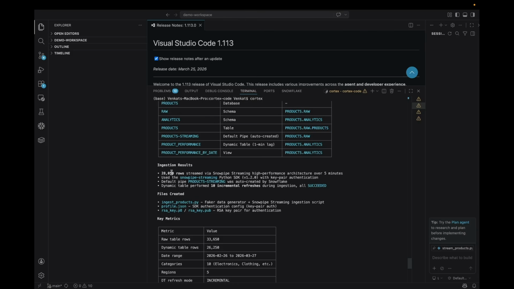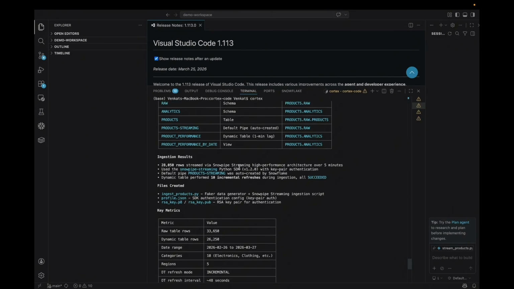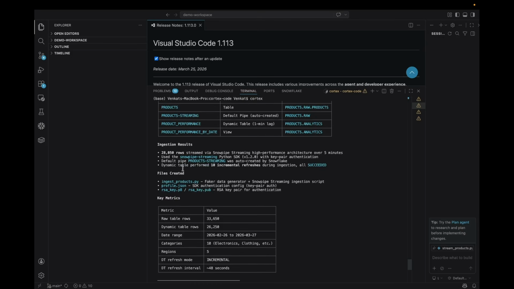For ingestion results, it has generated about 28,050 rows streamed via Snowpipe streaming high performance architecture over 5 minutes, and it used the Snowpipe streaming Python SDK with key pair authentication. A default pipe, product-streaming, was auto created by Snowflake. The dynamic table performed 10 incremental refreshes because we provided a target lag of 1 minute, so it is going to refresh every time it sees a change. A lag of 1 minute is expected, but it can do it before 1 minute for bringing the fresh data to the transformation table.